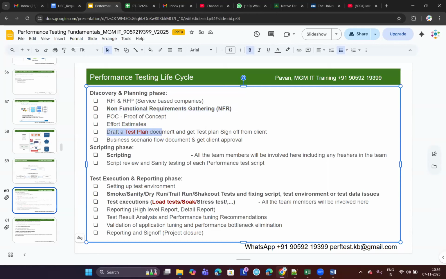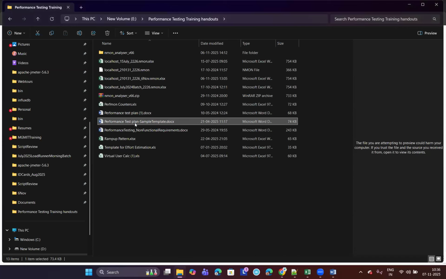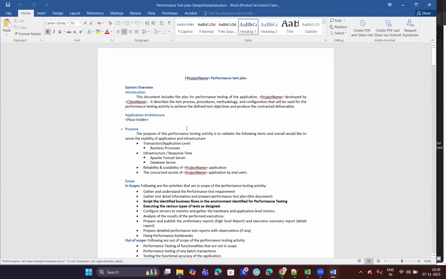And then we will prepare a test plan document after this POC and effort estimates. Now we know how to prepare a test plan document. Again, nothing to worry. Every organization will have their own template. You can reuse their template with the client details, but you need to modify the test plan document with the client specific details. Clear, guys?